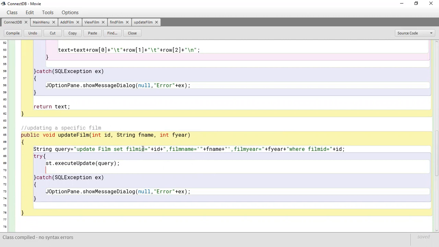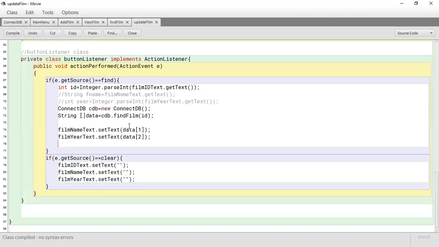So if the ID was 10, it's film ID equal to 10, film name equal to whatever the new film name is. And then we have film year equal to whatever the year is, and so forth and so on. All right, so the next thing we're going to do is go over to update film.